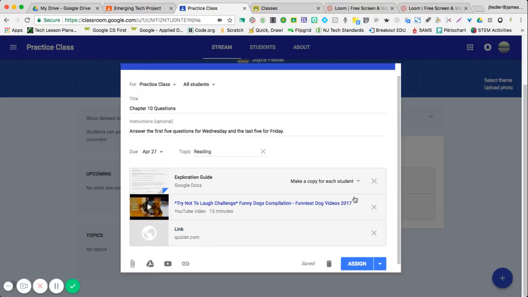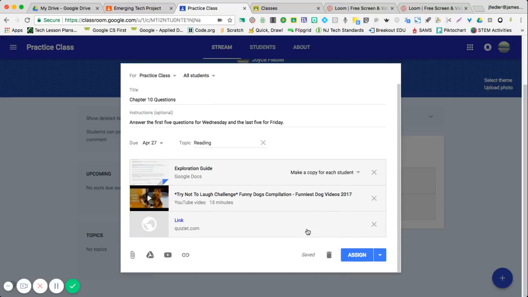You're giving them exactly where you want them to go. You notice after each item you add here, there's an X. So if you change your mind, you can take it out. So now we're ready to assign this. And if I hit assign right now, it's going to put it on my wall immediately, which I'm going to show you in a minute. But there are some options. There's a drop-down menu here, and if we click on that, you have the option to assign right now.